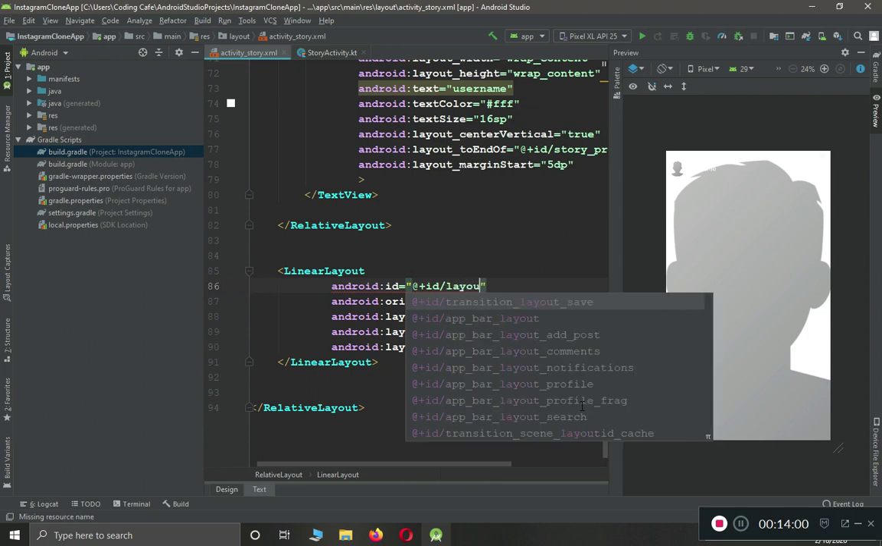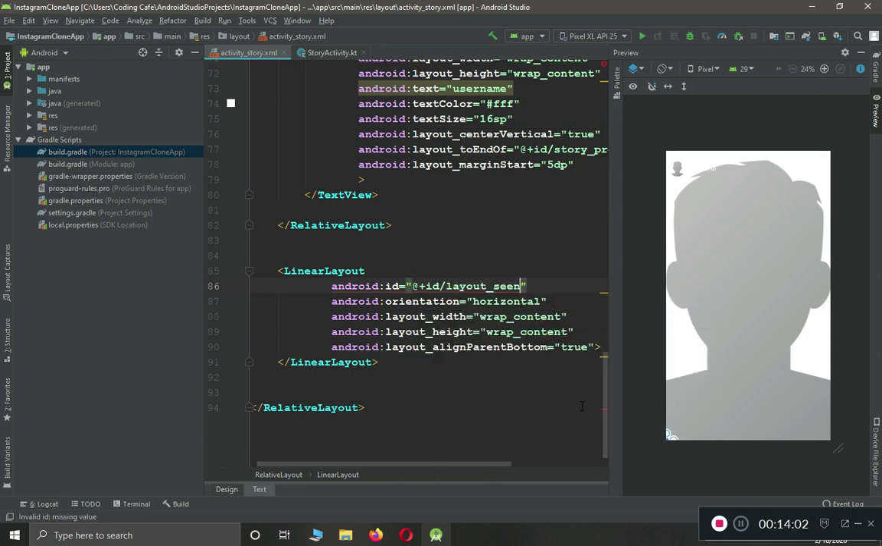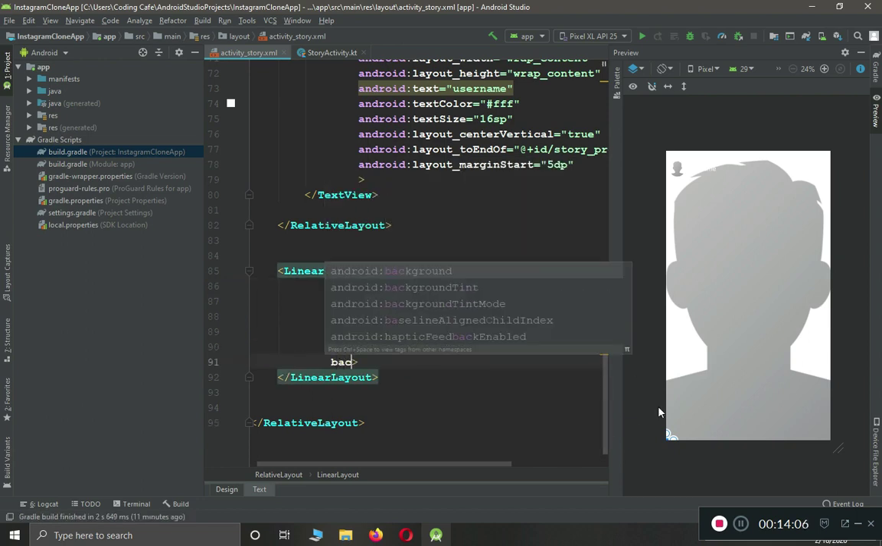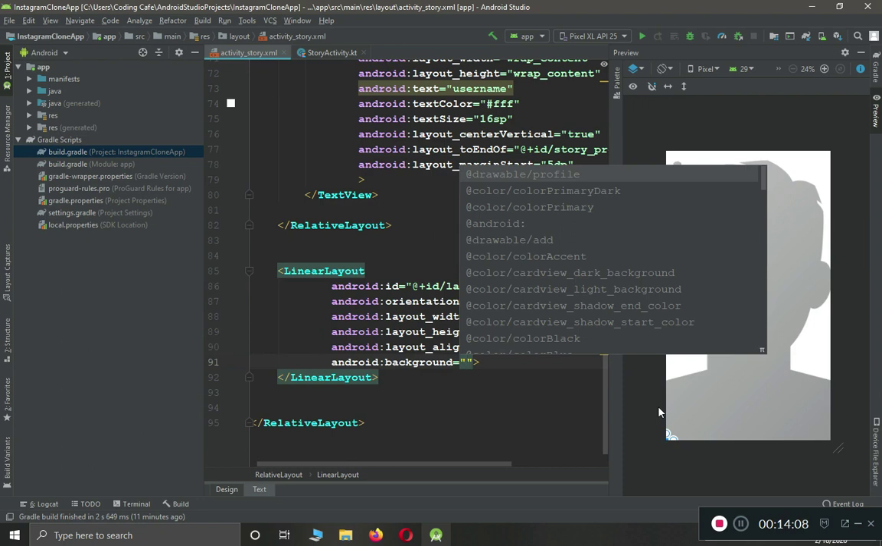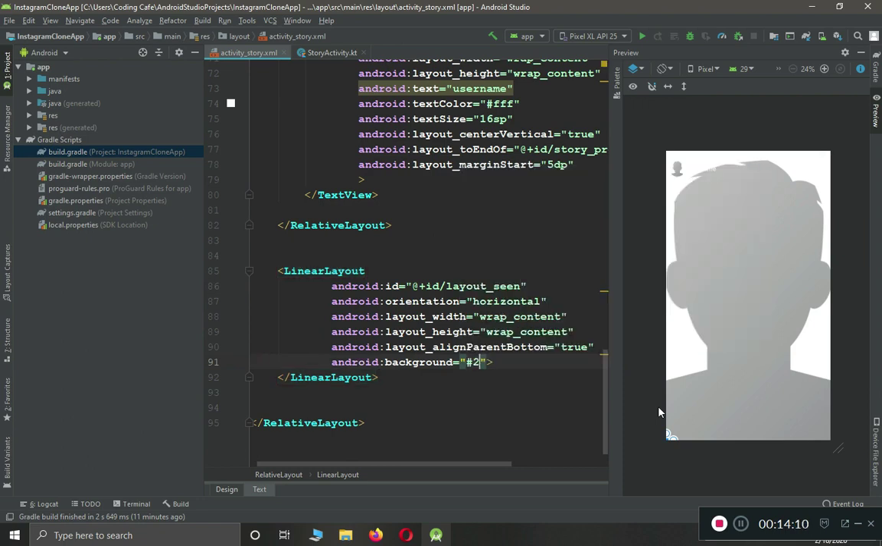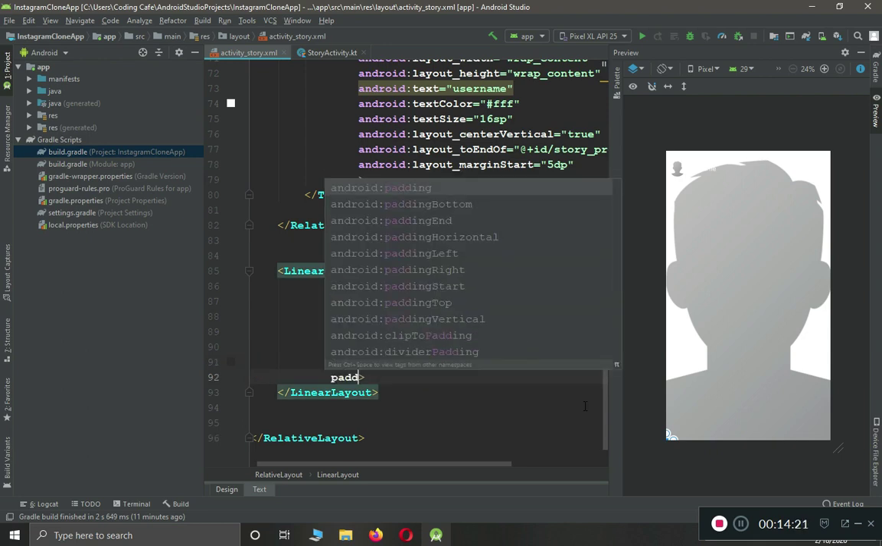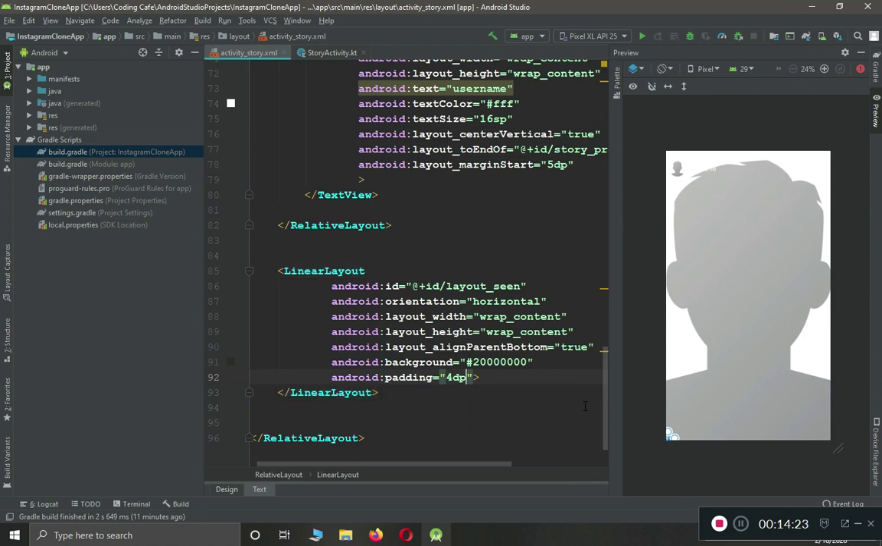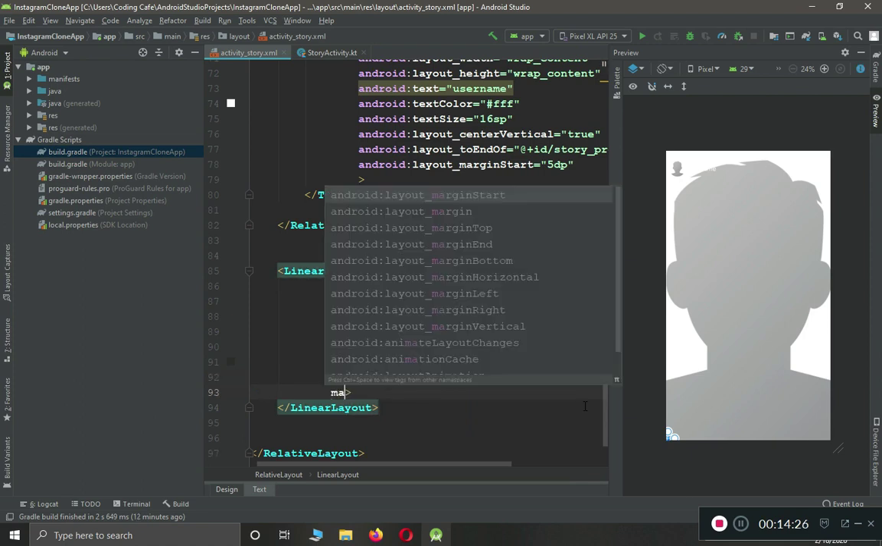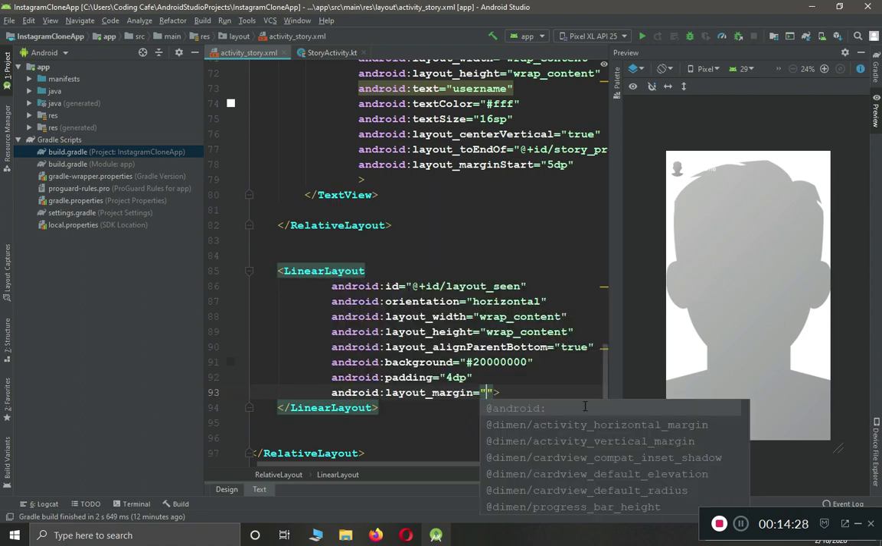layout_seen. Let's add some background for this. So background for this will be hash 2 and then add 7 zeros. Okay, 7 zeros. Padding will be 4 dp, and layout margin will be 10 dp.